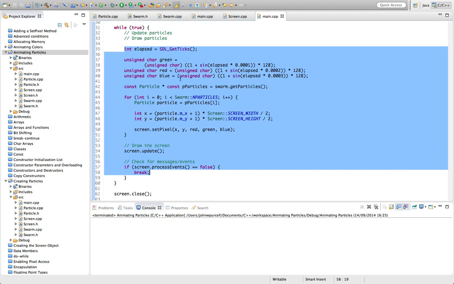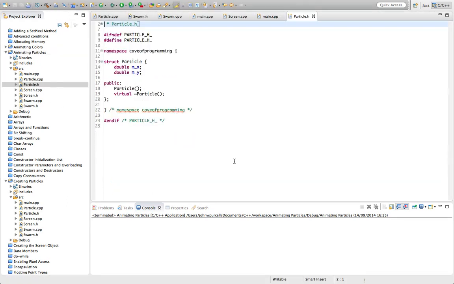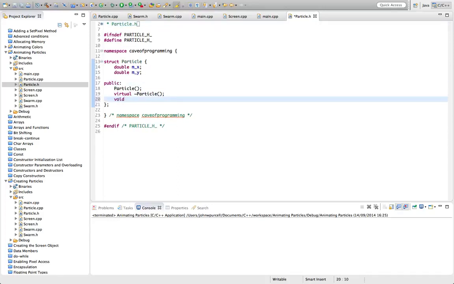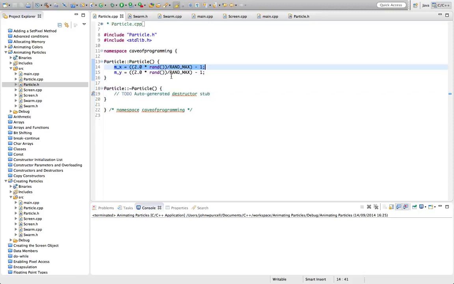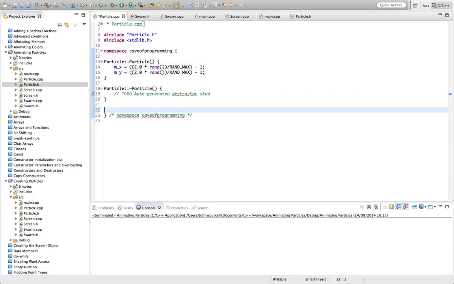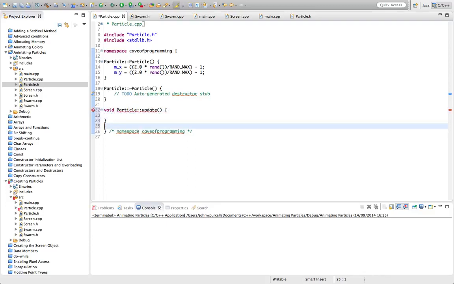So let's go to particle.h here actually, because I want to give particle a method which I'll call update. Let's make it void update, like that. And this is going to update the position of the particle and ultimately probably the color as well, but we'll leave that for the moment. And then we'll go to particle.cpp and create that method here. So we've got void particle::update. So in here we can change the positions of the particles.